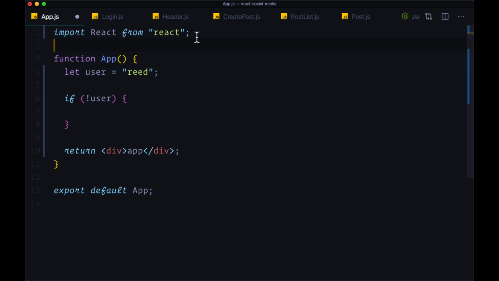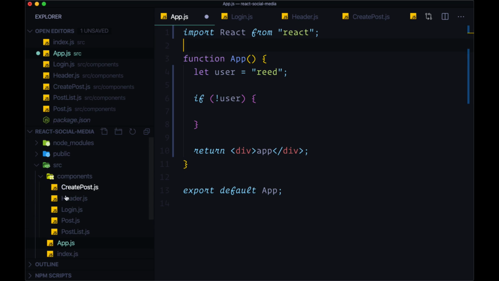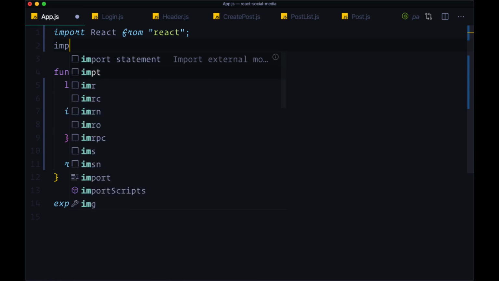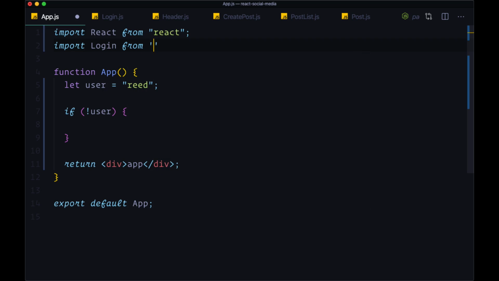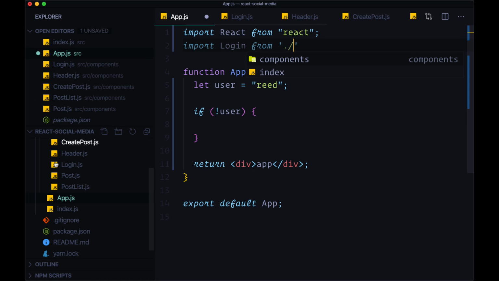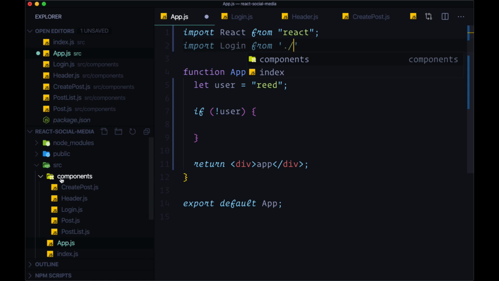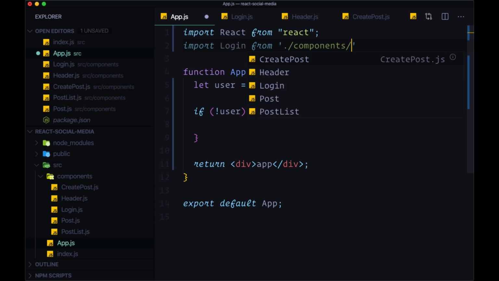So let's import from the components folder login. So login is going to come from /. We're going to go from app into the components folder /components/login.